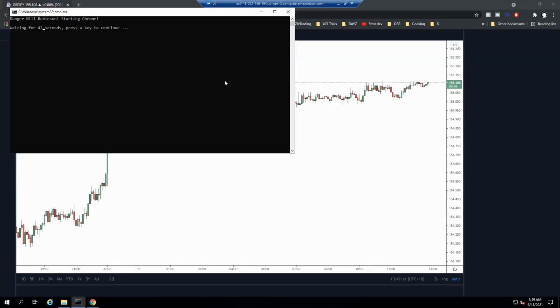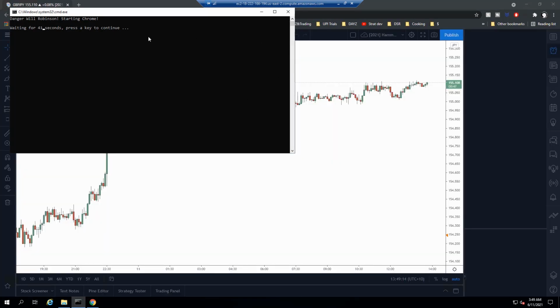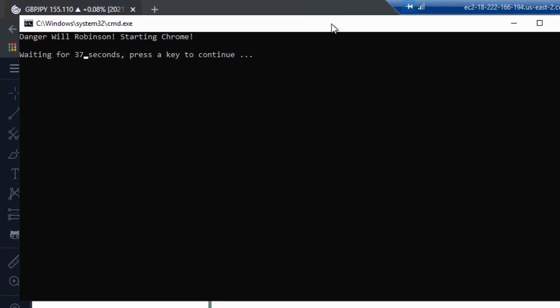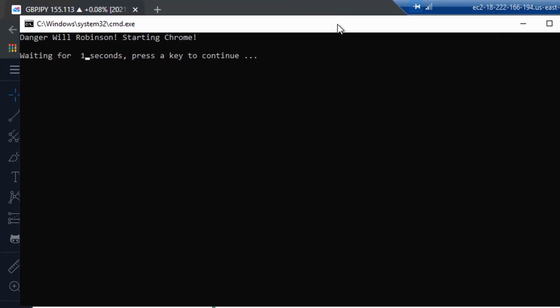Now we'll wait 60 seconds. It will check if Chrome is still open. If it's not, it will attempt to open it again. If it is, then nothing will happen. So I'll leave this open for a moment and I'll skip ahead to show you what that looks like. There we go. You can see it says everything is fine. So it detected that Chrome is still running and it didn't have to do anything.